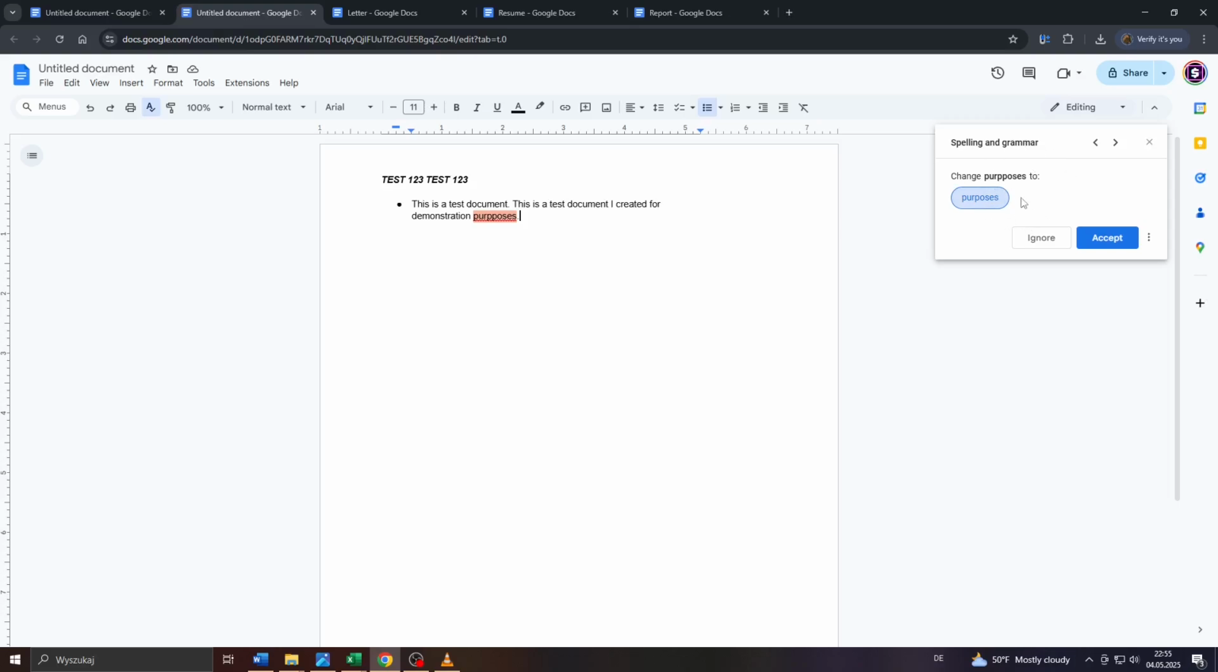As you can see, Google Docs found this mistake, and it also gives you a suggestion how to correct the given mistake. You may ignore it if you like, or what I would recommend you do is click on Accept to let Google Docs correct that mistake automatically for you. So let me do that really quickly, and there you go. As you can see, the extra P has been removed automatically by Google Docs.